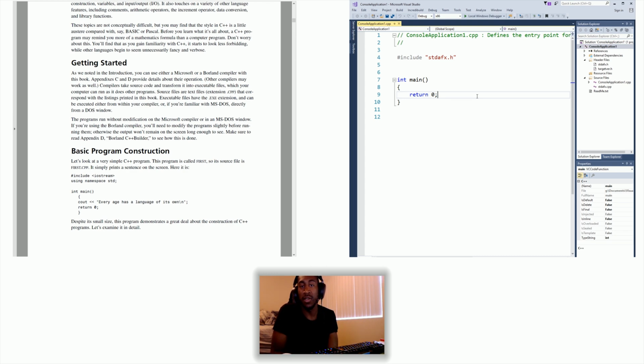This is a very simple C++ program. The program is called first, so its source file is first.cpp. It simply prints a sentence on the screen. And let's go ahead and follow along with that here.